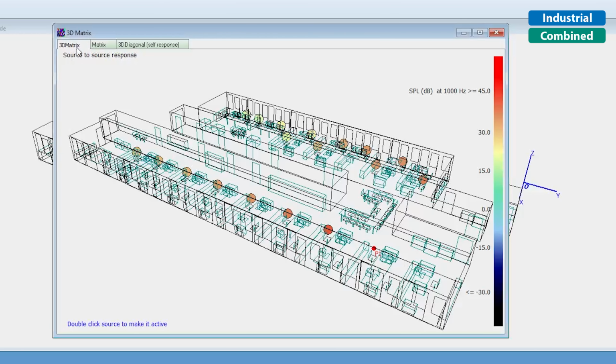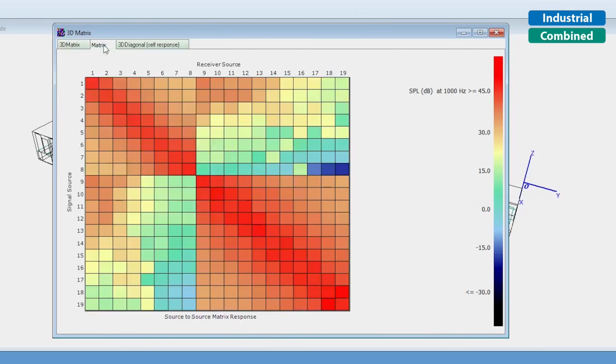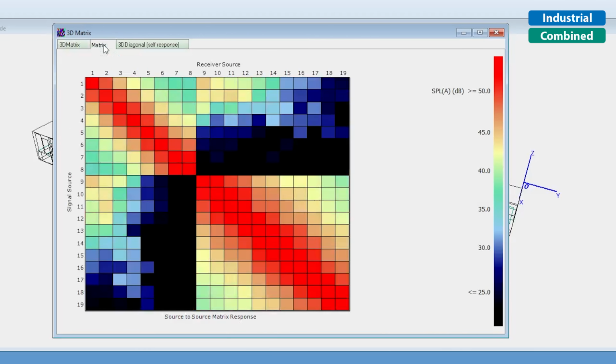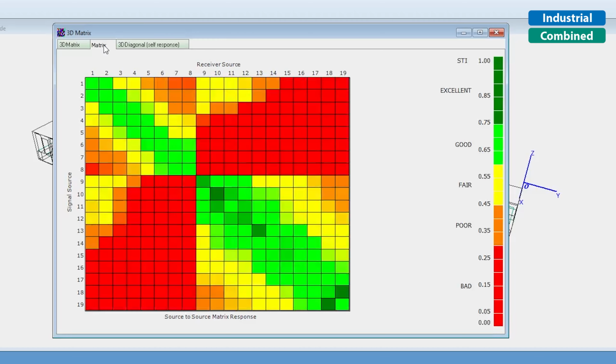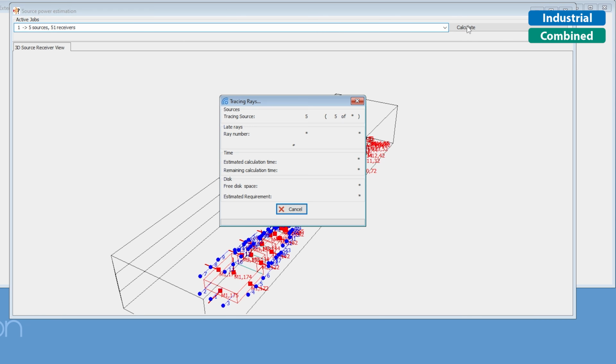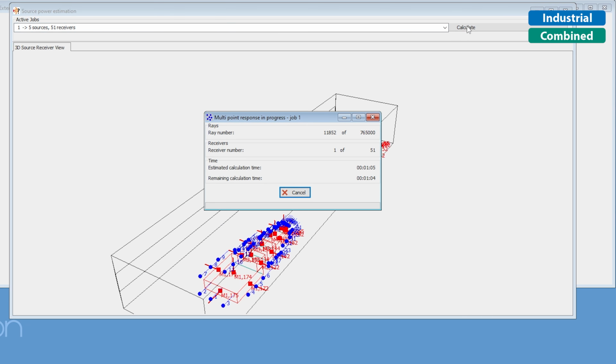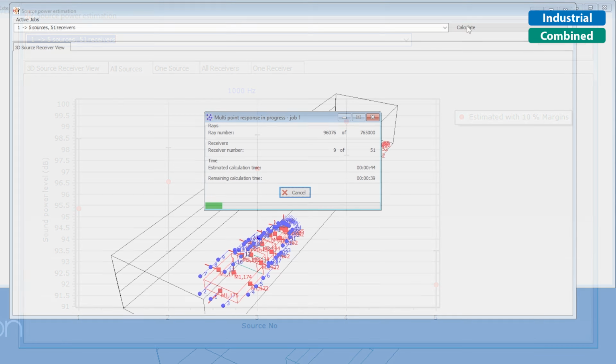This comes in handy for open plan offices or orchestra simulations, where each source naturally also acts as a receiver for all the other sources. The source power estimator allows you to estimate the sound power of sources using real room measurements as reference.